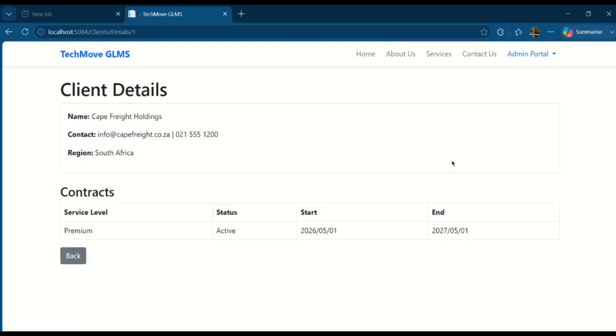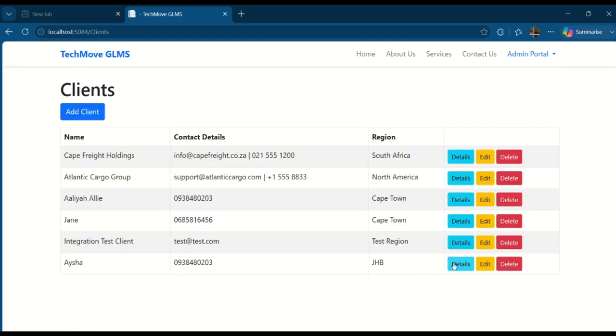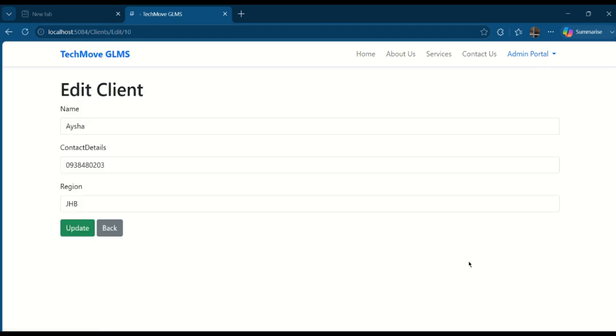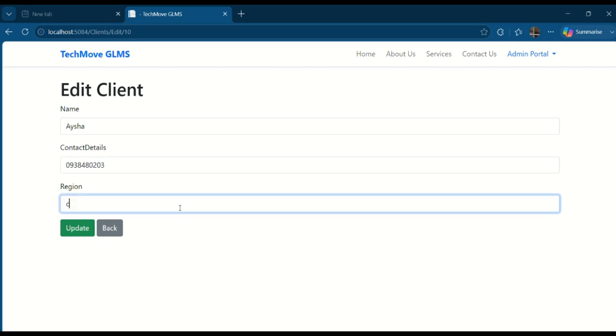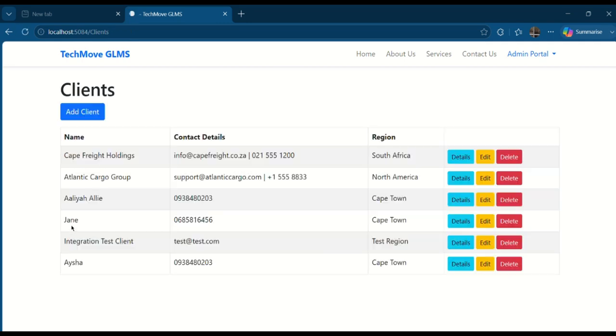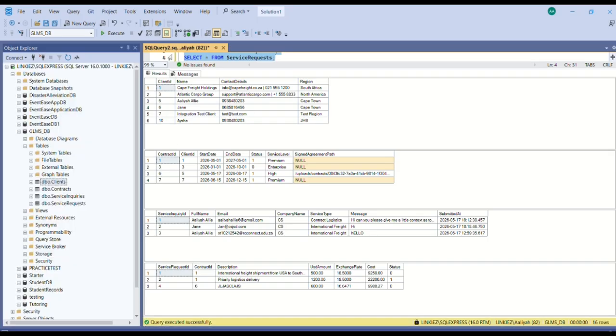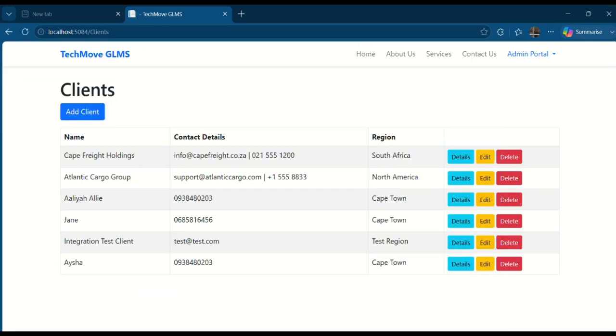Then we can see the details of the client, so we can see if they have contracts or not. Obviously, this one won't have any contracts, this one will have a contract, and so on and so forth. Then we can edit them. So let's say they're not in Johannesburg, they're in Cape Town. We can update that, it will update there, and then we can go here and check that it updated. Great. Now that we've covered the clients, we can move on to contracts.